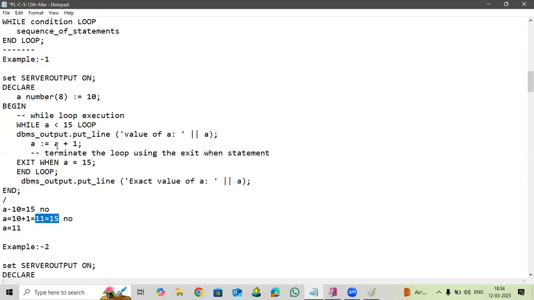Not satisfied. Now the value of A is 11 because the previous iteration was 10 plus 1. Now the value of A is 11 plus 1, which is equal to 12. It is still not equal to 15. Now the value of A is 12 plus the next iteration, which is equal to 13, and still not equal to 15. Again, the value of A is 13 plus the next iteration, which becomes 14, still not equal to 15. Not yet satisfied.